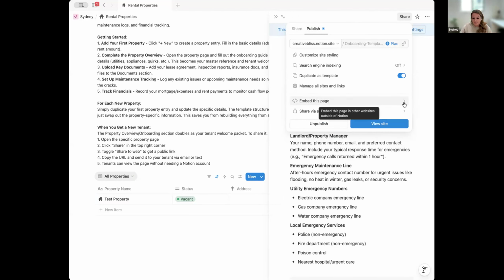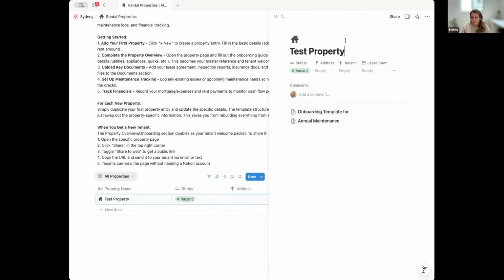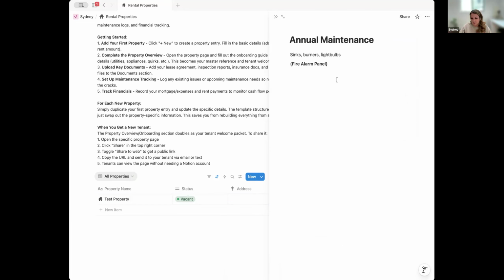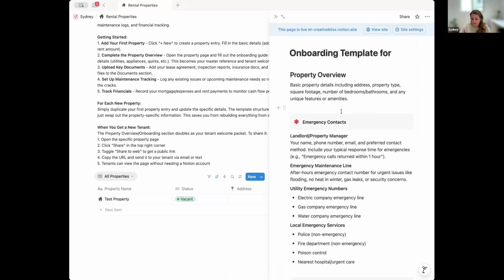They don't need this app. They don't need anything to be able to view this. It looks just like a web page on their side. So you can copy the link and send it to them via text or via email. This is the link. Now you can see this page is live. That's how you know if a page is being shared or not. If we go back to here, you can see this page is not getting shared. Just this page is shared, and that's all we need them to see.